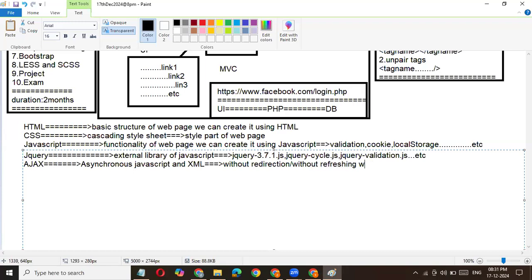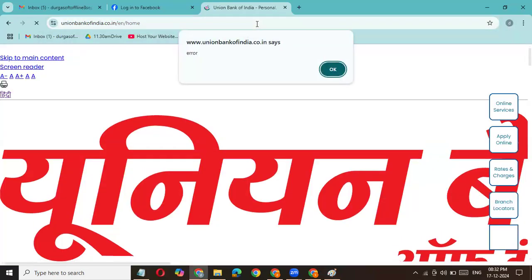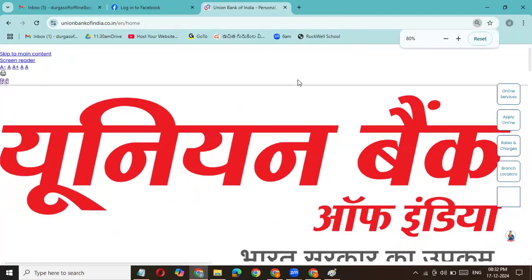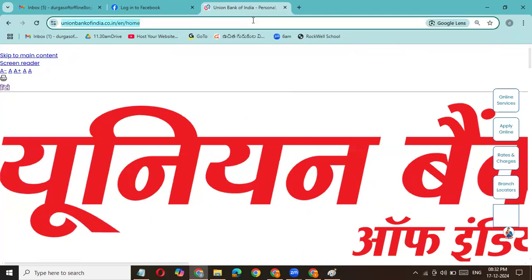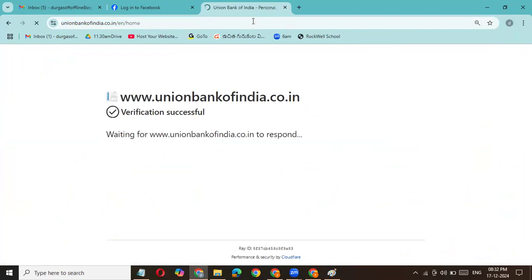The client gets the server response without refreshing and without redirection. If we get the server response like that, we call it Ajax. For example, if you open any website with a chatting application, any type of chatting application comes under this type of Ajax call. Here, I'm showing a chatting application.